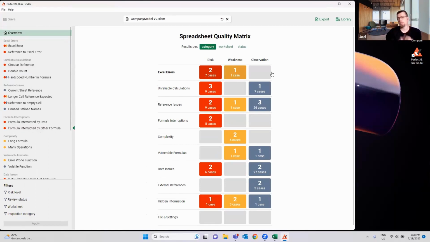What you get here is a matrix overview of the risks that were found, the weaknesses that were found, and the observations in different categories. So we've got some issues with Excel errors, some issues with references that might not be built correctly, some interruptions, issues with things like consistency, data issues, and they're split into these risks, which we think are potentially really impacting the outcome of a model, weaknesses where best practice might not be followed, and observations with things like hidden information that might be difficult to find on your own. Let's dive into a clear example.